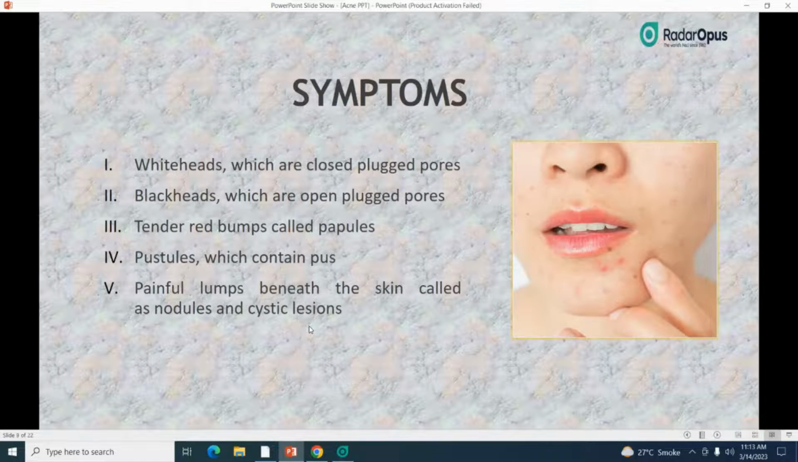Now moving on to the next slide, that is symptoms. The symptoms include whiteheads, which are closed plugged pores, blackheads, which are open plugged pores, tender red bumps called papules, pustules which contain pus, painful lumps beneath the skin called nodules, and cystic lesions.